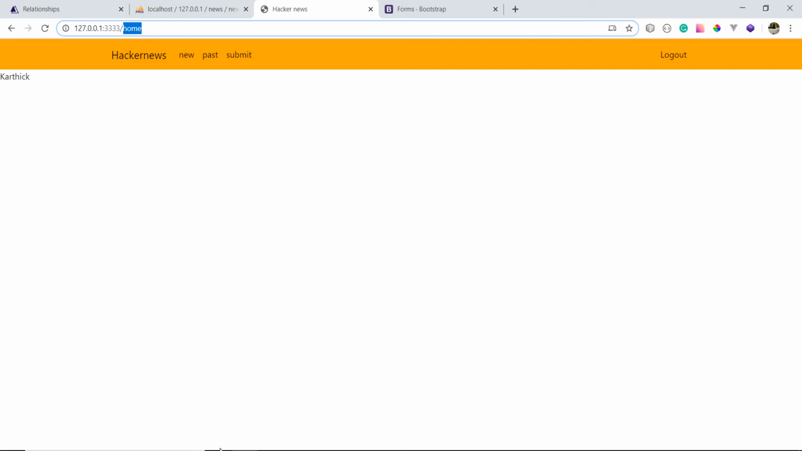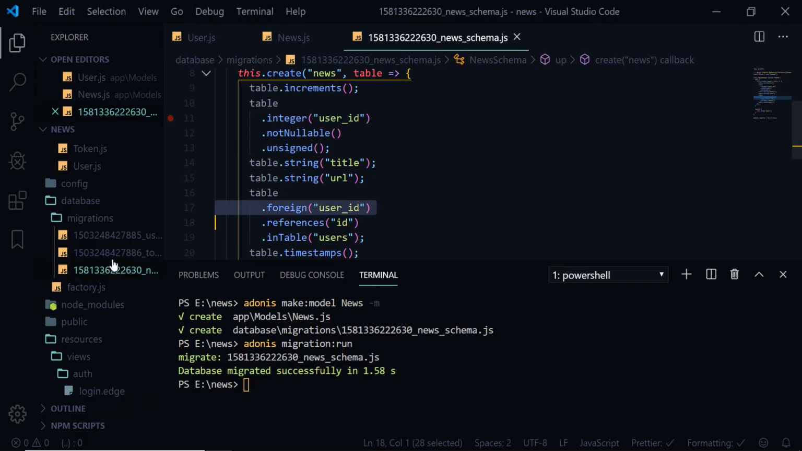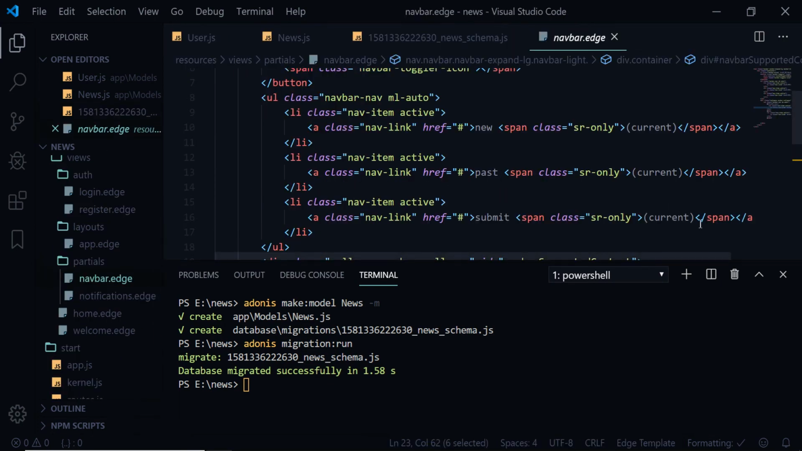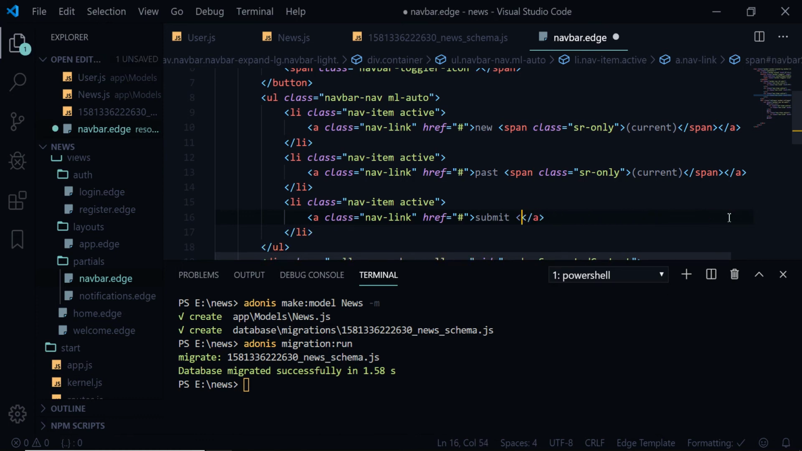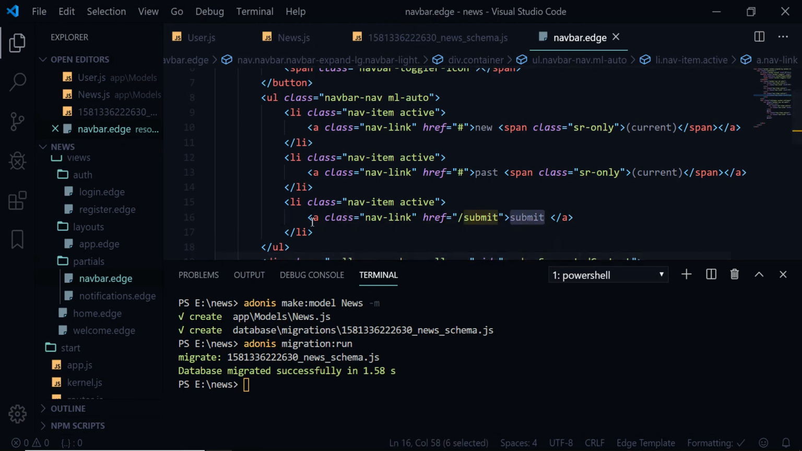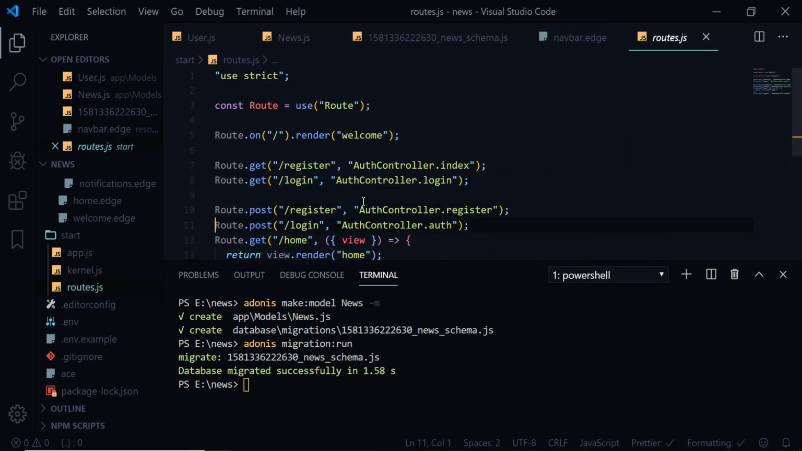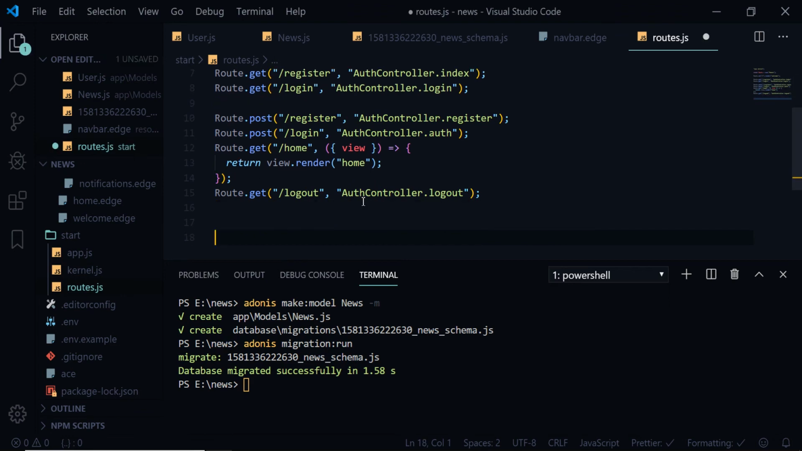Alright, so let's go to /submit here. So if we need to go to nav.edge, in nav.edge, we'll just delete this here. So in submit, we'll go to /submit. It should go when we are logged in. Alright, so for that we need middlewares. So we'll learn about the middlewares here. So let's go to routes.js and we'll start creating our app.